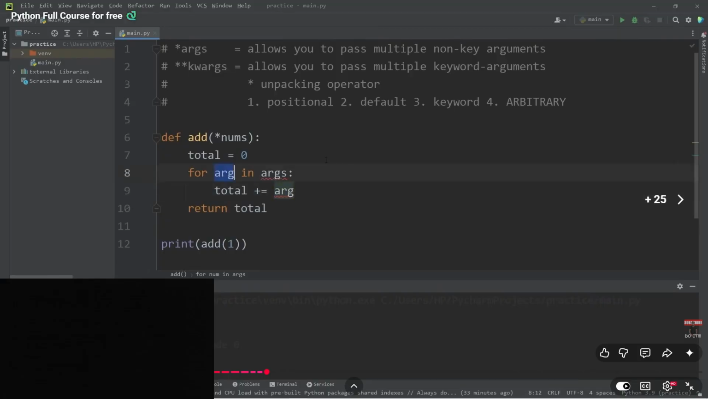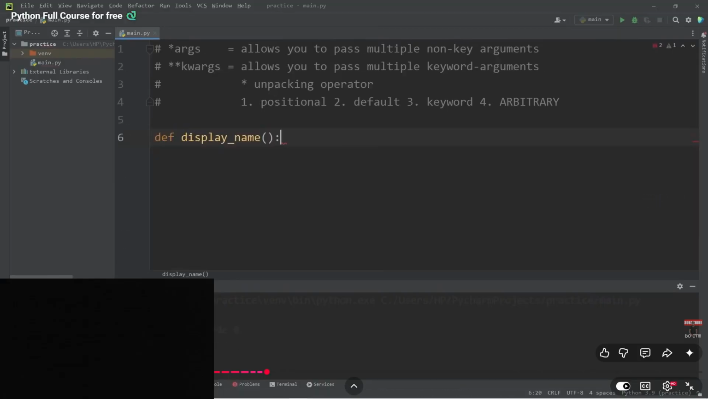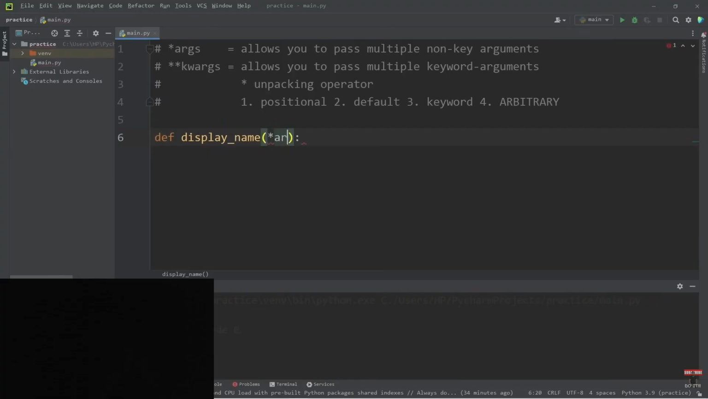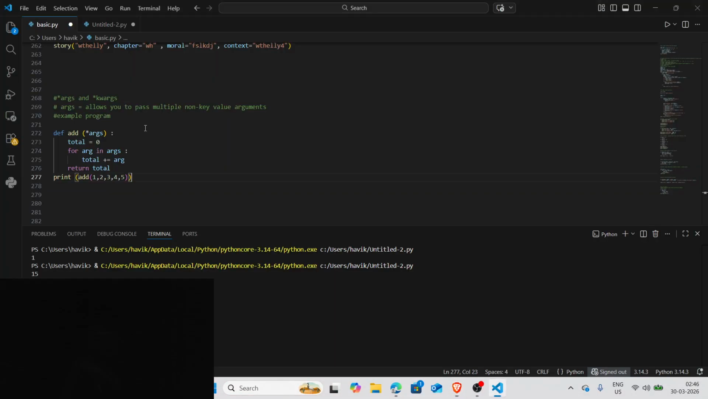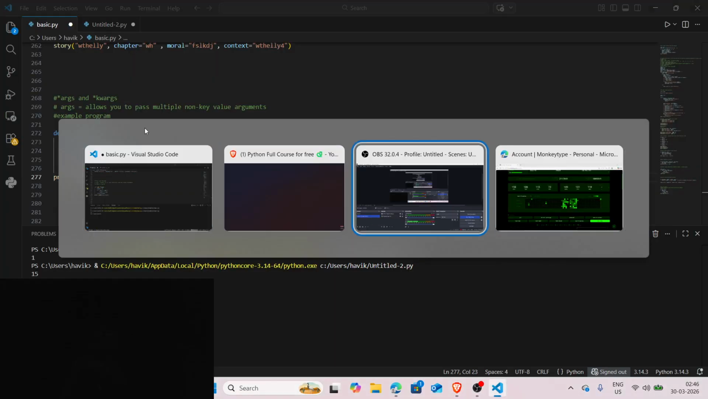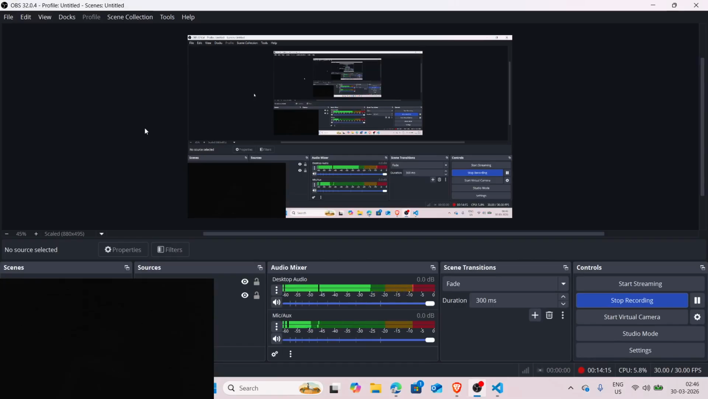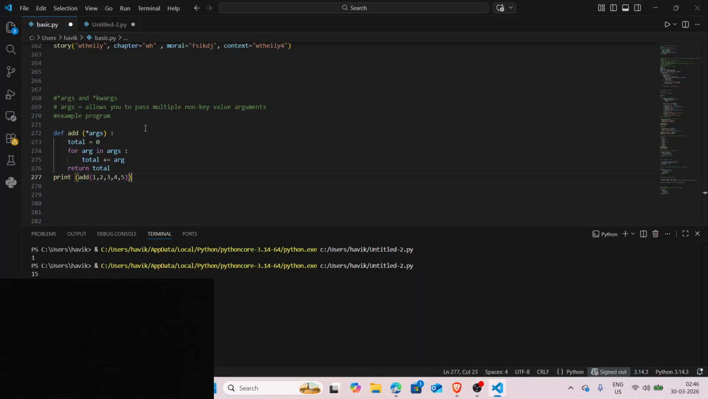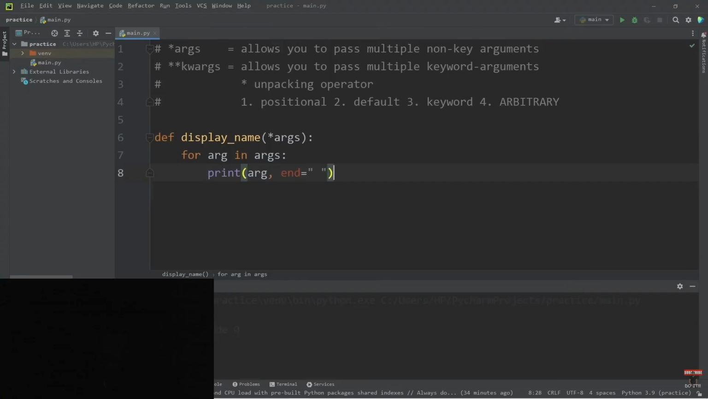We will accept a varying amount of arguments. Use the unpacking operator, then follow the unpacking operator with the unique parameter name. For every arg in args, let's print each argument, then replace the ending character of my print statement with a space.